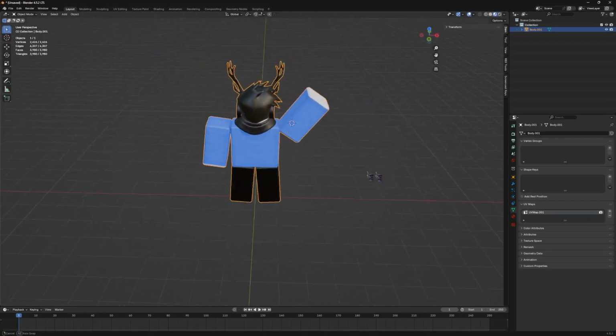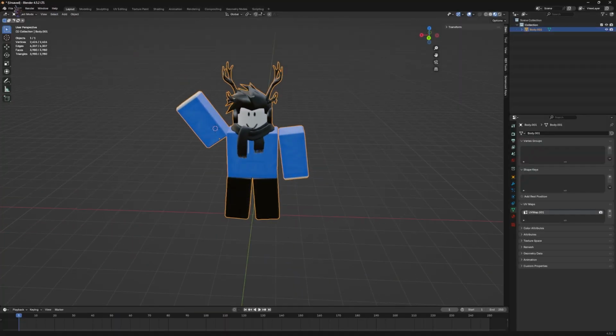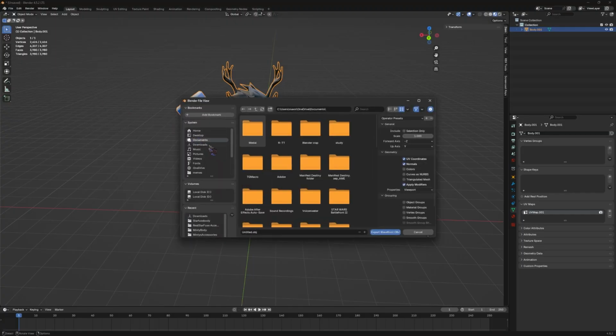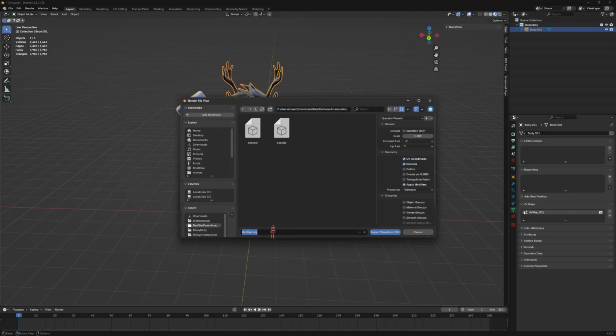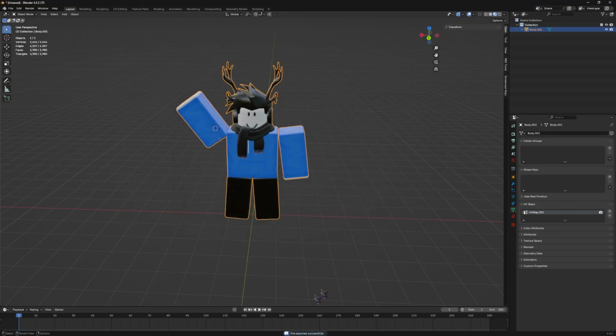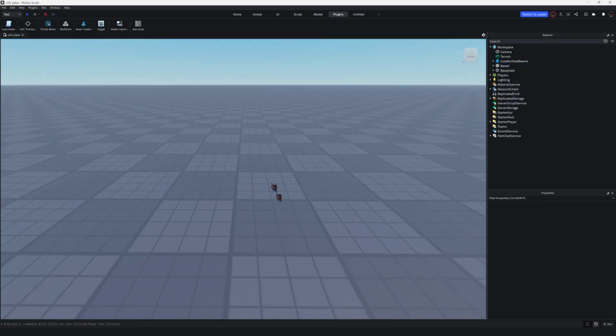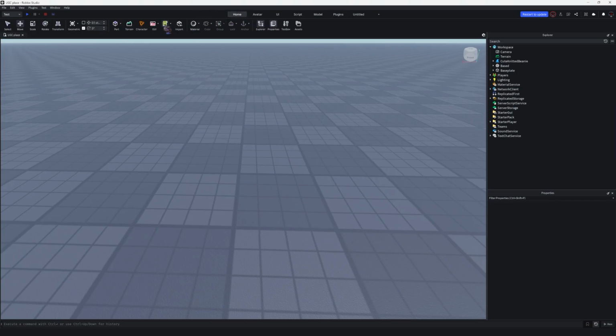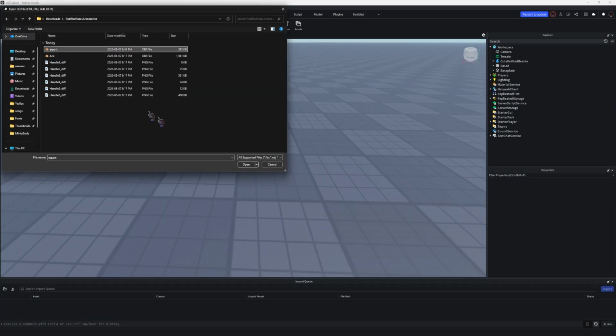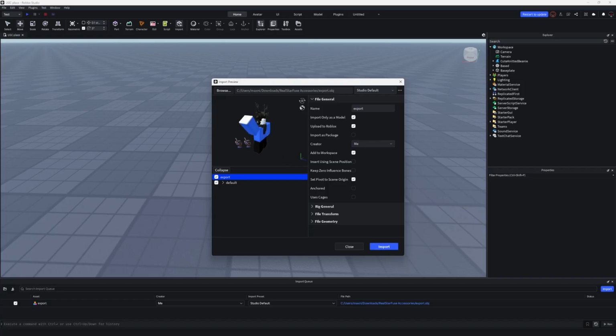So now we have a finished model. You can go over to File, Export, OBJ. Let's go to Downloads, Starfuse Accessories, just export. Alright. Yep. We go back to Roblox Studio. So this bald guy can leave, he can get out. Go import, find the export file wherever you exported it, and it should be ready.